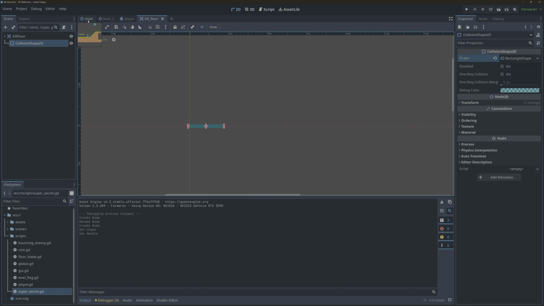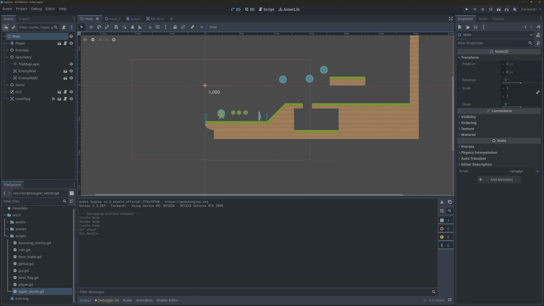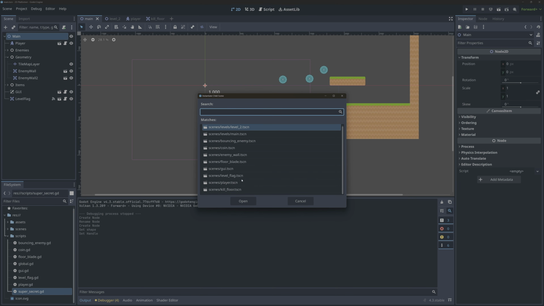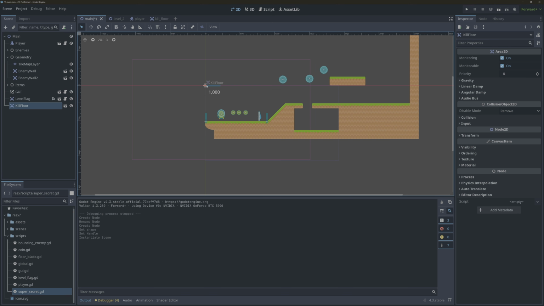I'm going to come into my main, and we'll add it. So we use the chain link, and again, we called it KillFloor. It puts it up here. It's not where I want it. I'm going to move it down here, and I want to scale it to span the whole width down here. I highly doubt he's going to be able to jump that far, but we'll say maybe a little bit lower. If he ever gets to this spot, I want him to die and respawn.